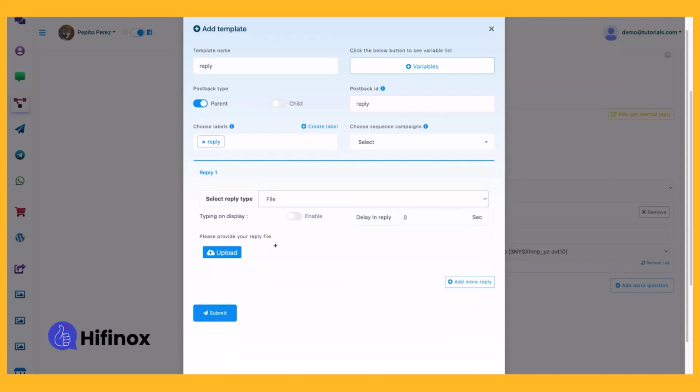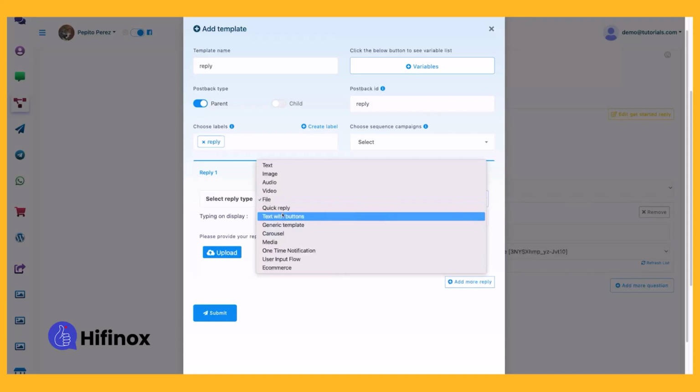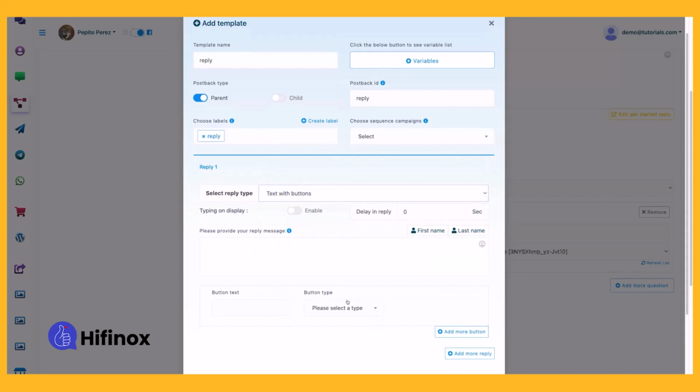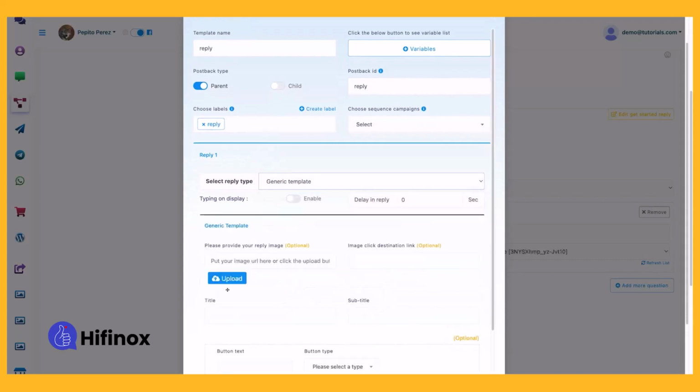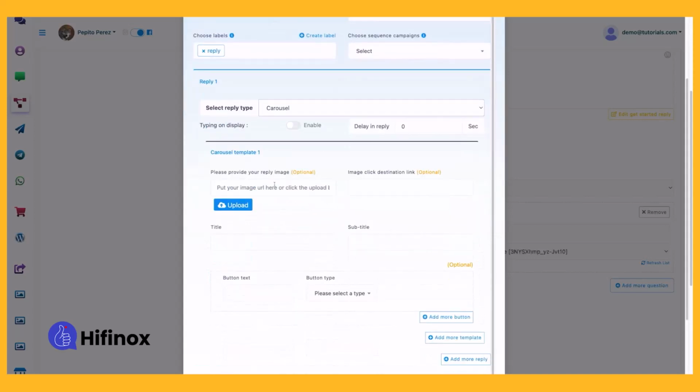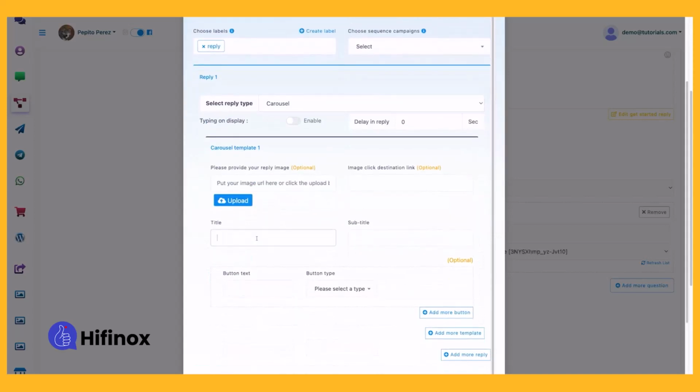A file. A text with buttons. A text with an image and a button, for which you should choose the generic template. Or a carousel with several options. If this is the case, you can add several buttons and several carousel templates.